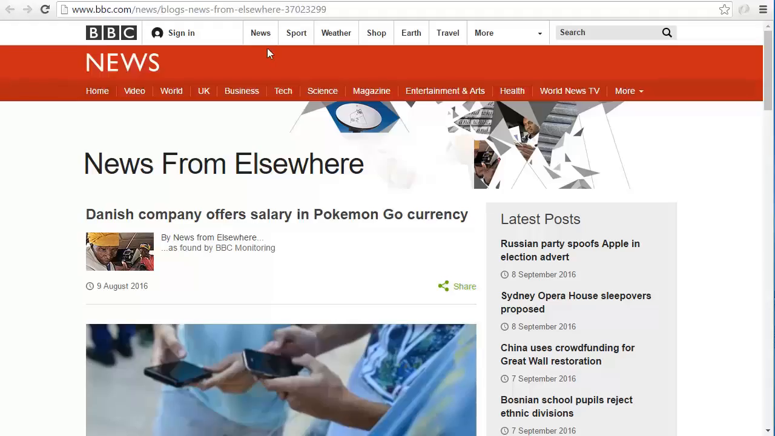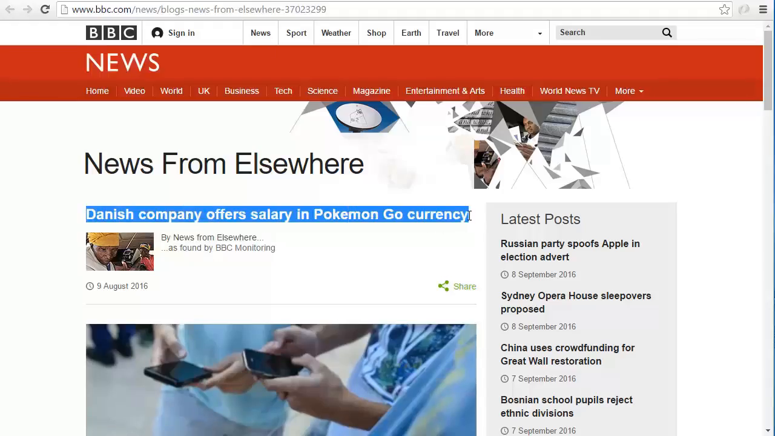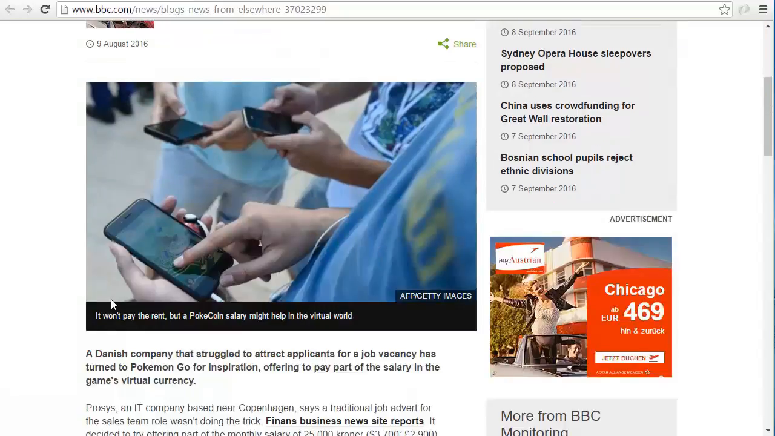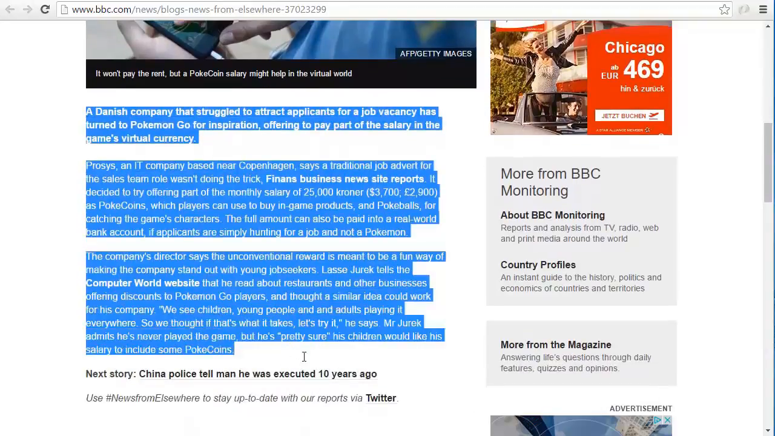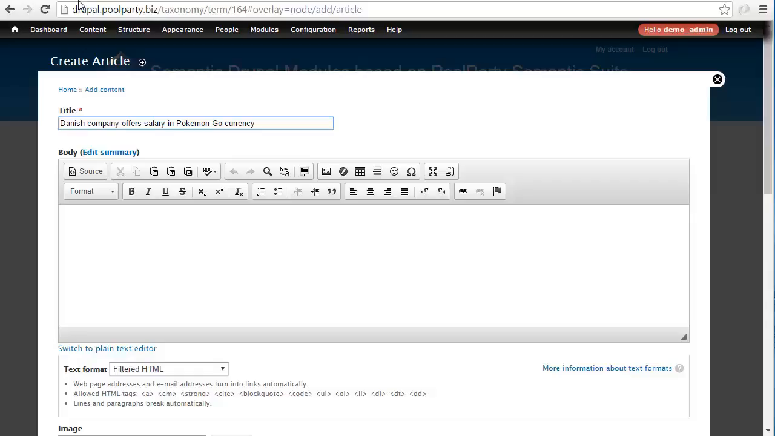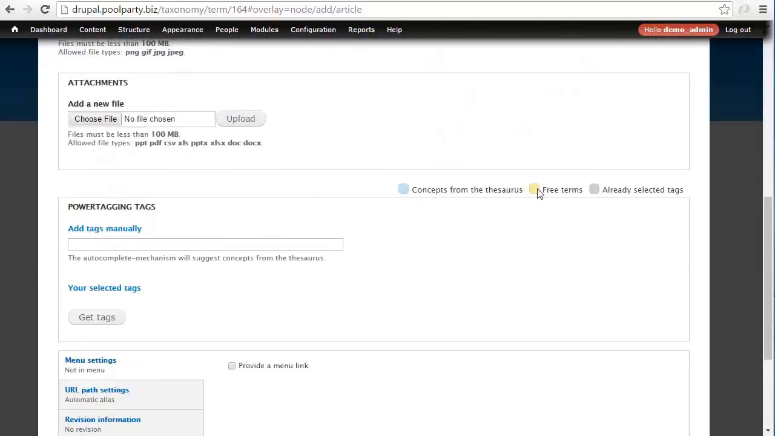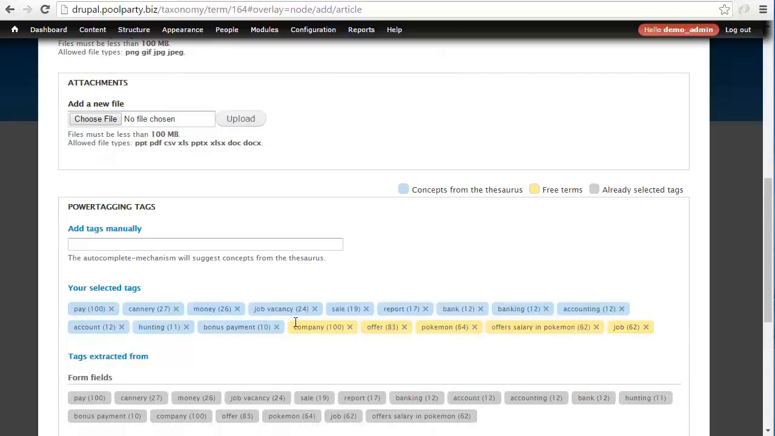For this we need a piece of news, so we just copy from BBC an article where we copy paste the title and the content, and down the page we see a section called PowerTagging tags, where we can then get the tags automatically for our text. We see here in blue the concepts coming from the Eurowalk thesaurus, and in yellow we see the free terms which were suggested to us.